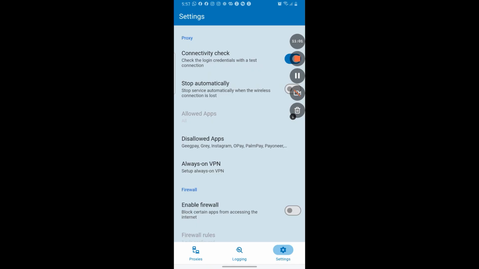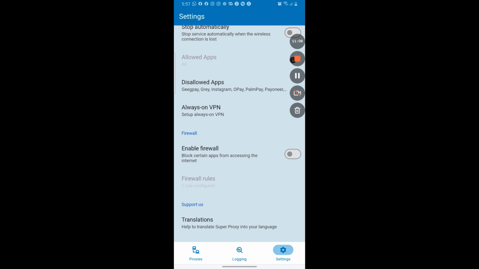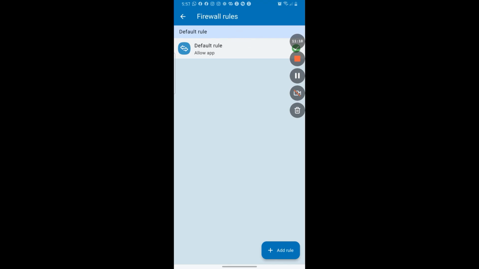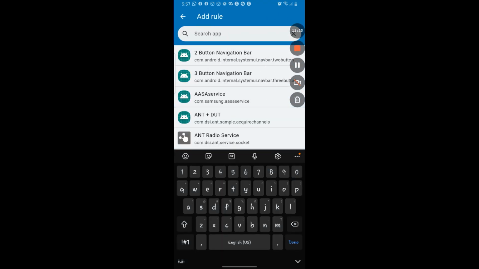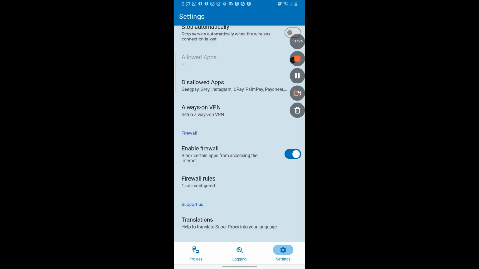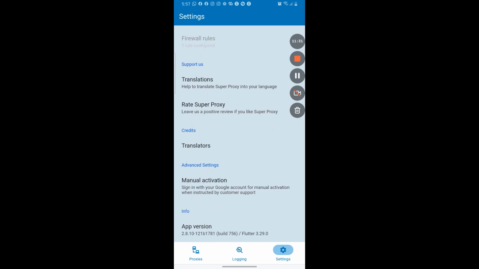Now, always on VPN. This is for VPN. We are not using VPN, we are using proxy. Firewall. Enable firewall. It means block certain apps from accessing the internet. Maybe whenever you are on this, you don't want some applications to access the internet. You can click on it and then search for the application that you don't want to access the internet anytime you open this Super Proxy. Let me uncheck it. I don't need it. Now that is all.